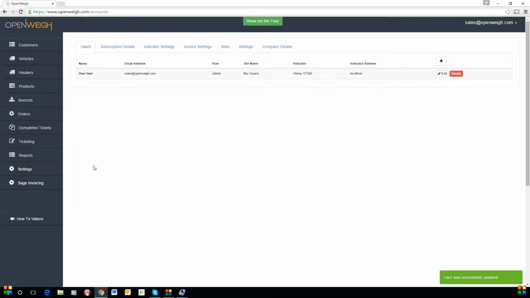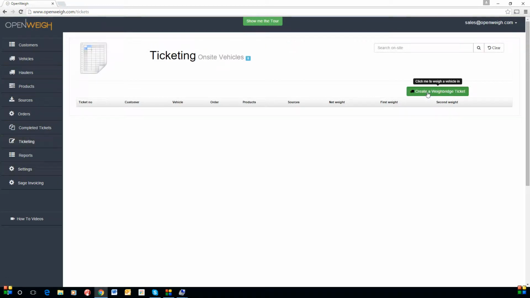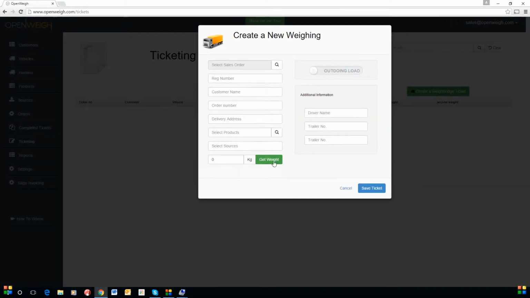There we go. Now, head over to ticketing. Let's go and test it out. Create a Weighbridge ticket, make sure you've got some weight on your Weighbridge, and click on Get Weight. There we are, and as if by magic, the weight appears in the ticket for you. That's all there is to linking your Weighbridge indicator.